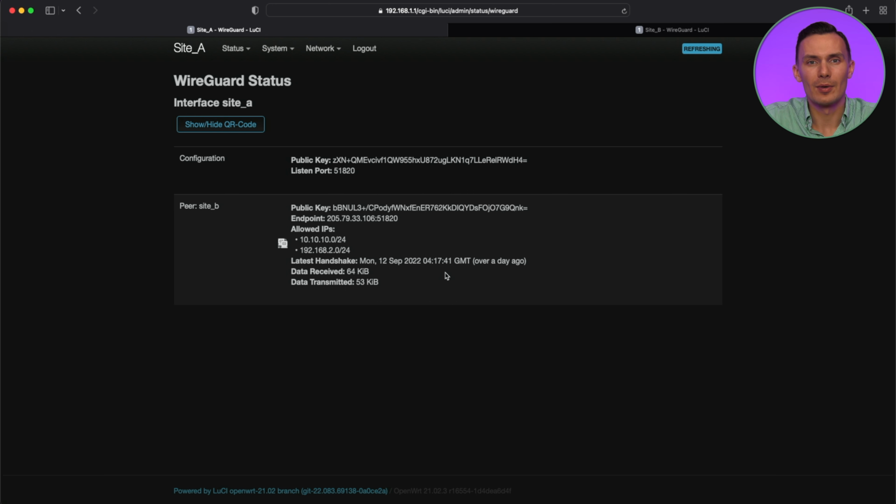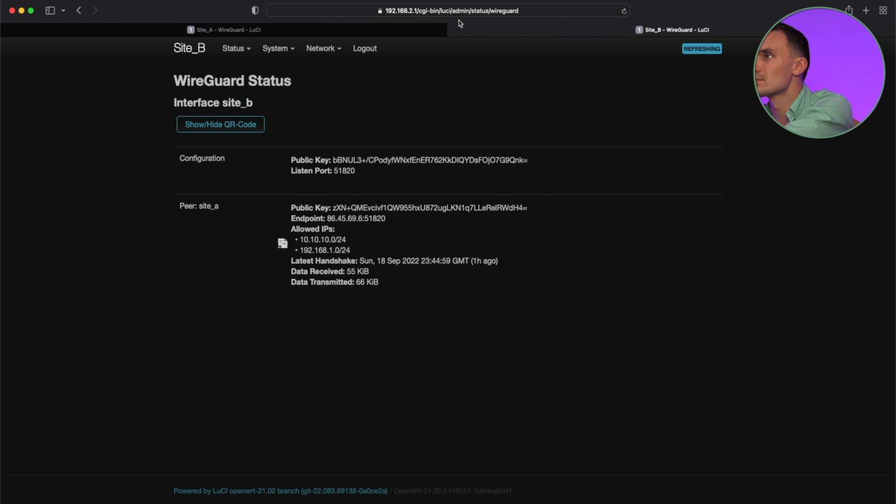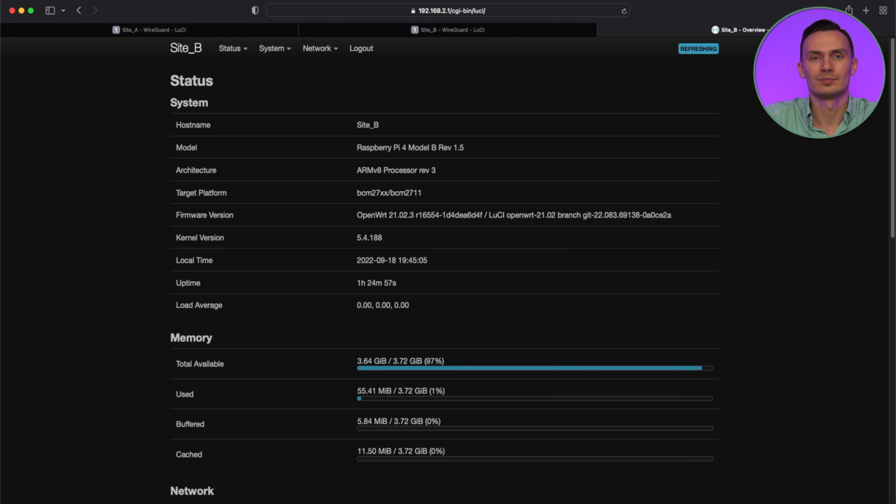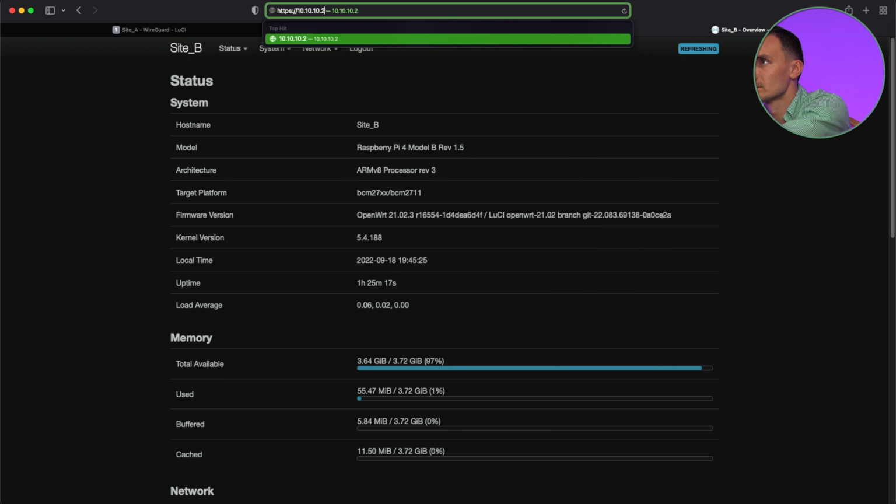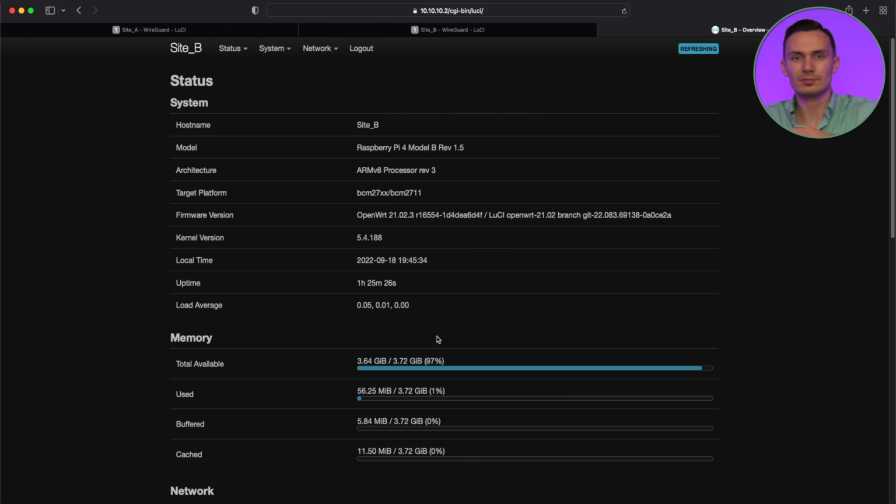Let's try that now by browsing to 192.168.2.1. Awesome, it works. Let's try visiting LuCI using the Site B VPN IP of 10.10.10.2. Cool, this works too. Now, let's reverse this and connect to Site B Wi-Fi and do our pings and LuCI connections to Site A LAN IP and the VPN IP address.